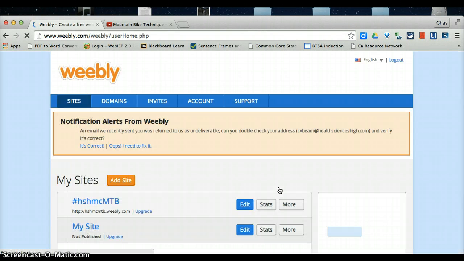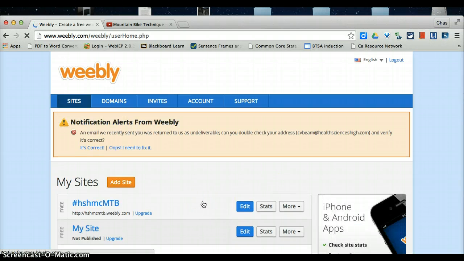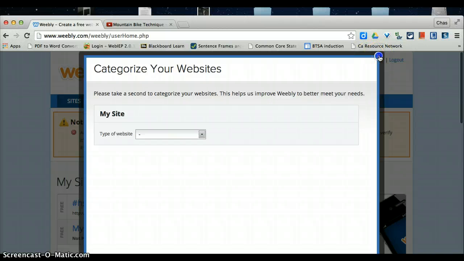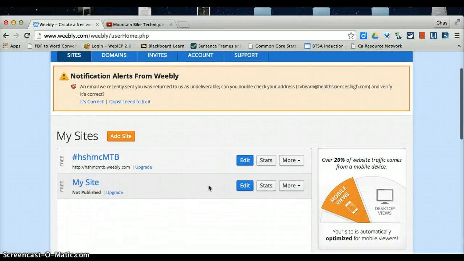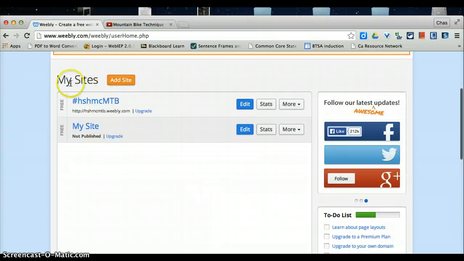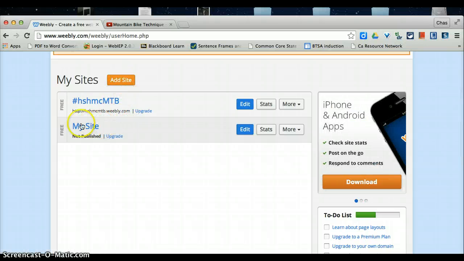Once we log in, you'll see that there are a few pages here, and actually it's asking me to name something. I'm going to get rid of this. It asked me to name a site, but I just disregarded that. So it says My Sites. You can see I have HSHMC MTB, mountain bike. I can add a site. This is a site that I added just to kind of experiment with a little bit.